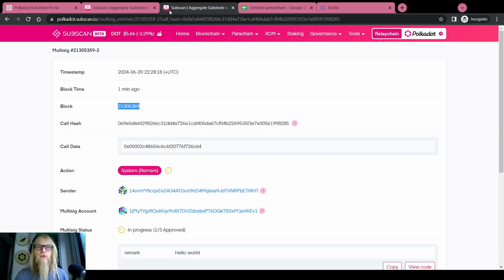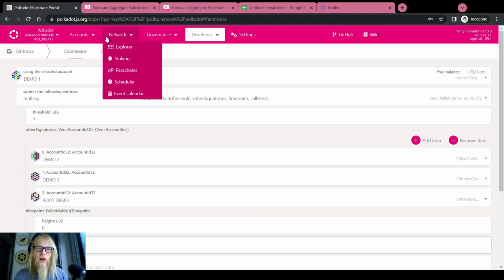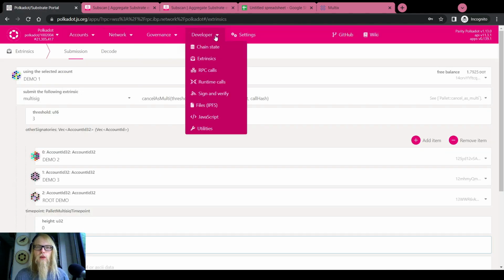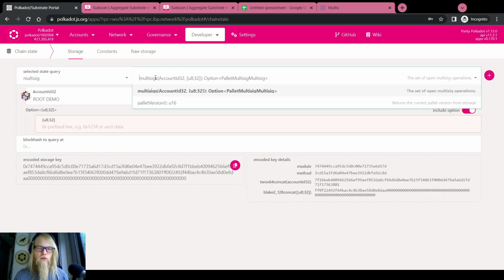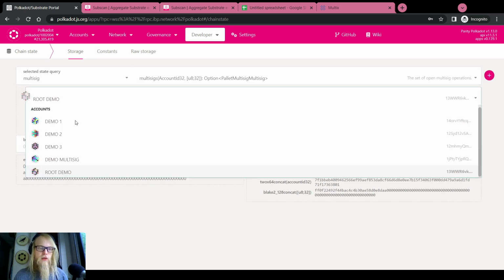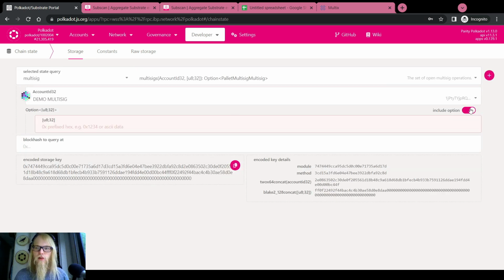Remember, you can find these things on Subscan, or you can even find them on Polkadot JS. You can go to chain state, multisig, and demo multisig.